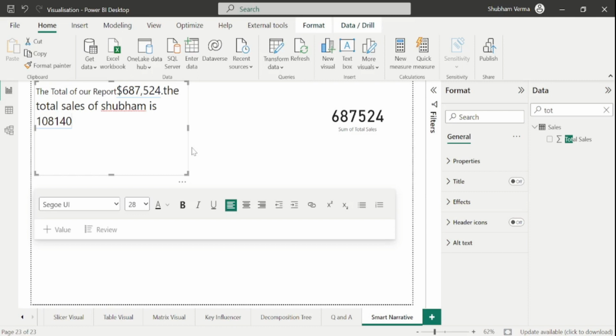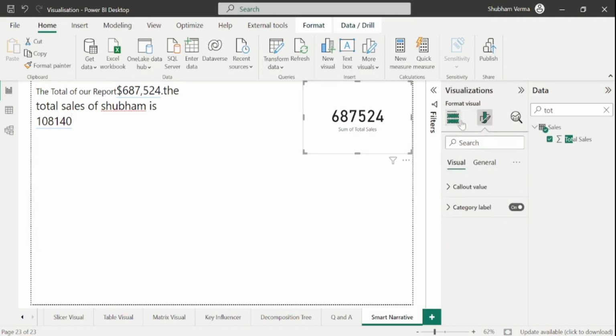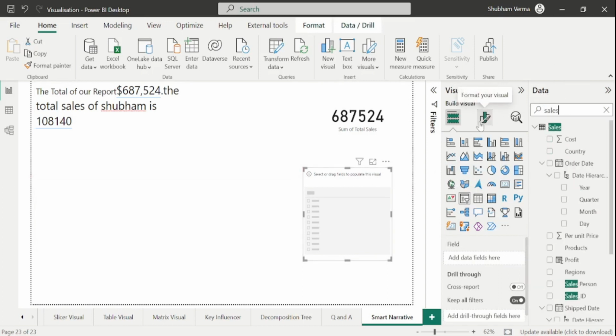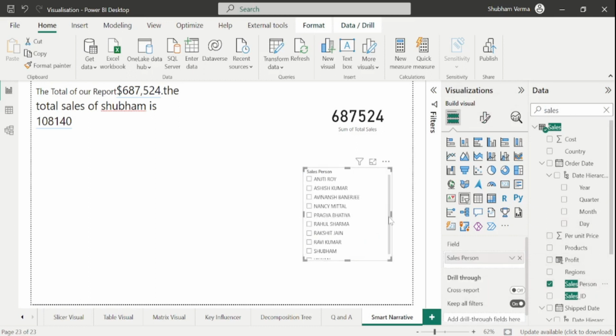And if you guys want to again cross check, so what I'll do guys, I will simply select one slicer here from this visualization pane. So let me select this slicer here. And I will add the salesperson name here from the sales table. So here is my column guys, let me simply drag and drop it here. And this time guys, I will select only this Shubham salesperson. So let me check this Shubham. And see guys, the results are again matching, which is 108140.